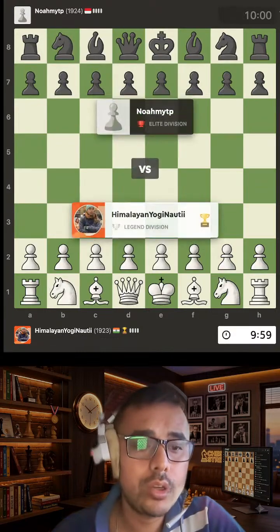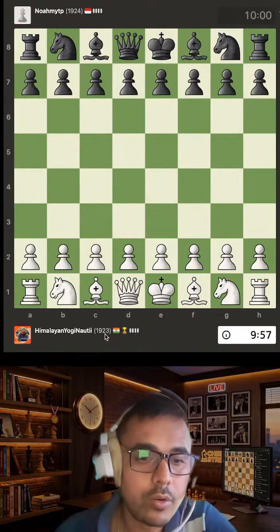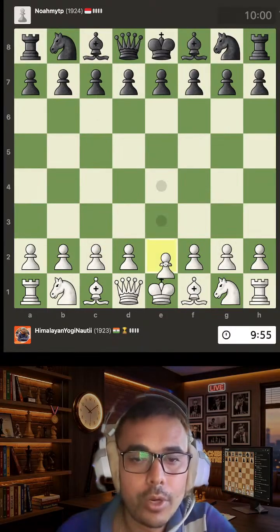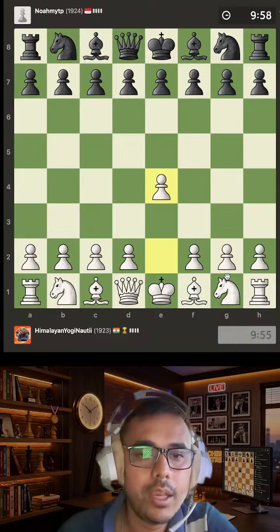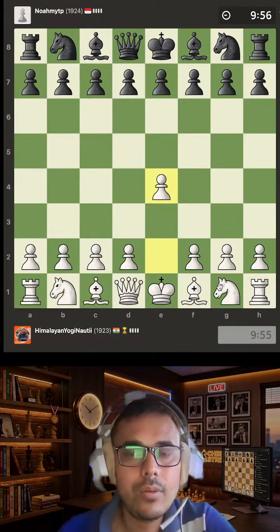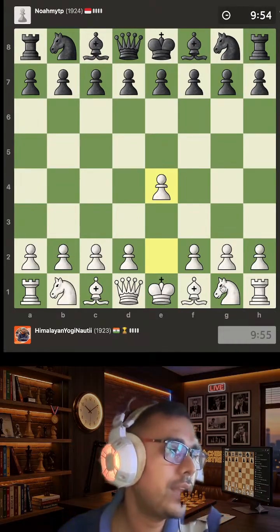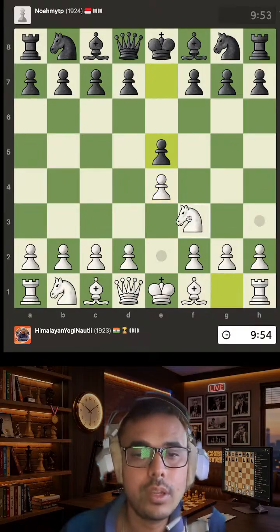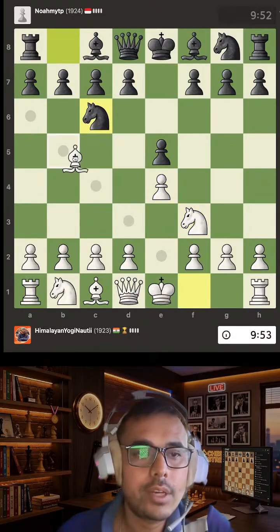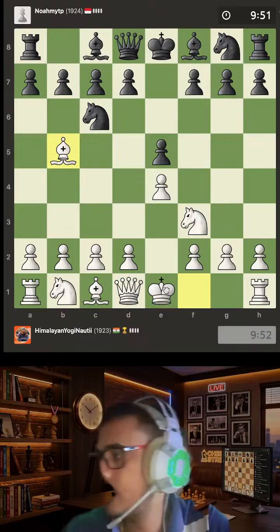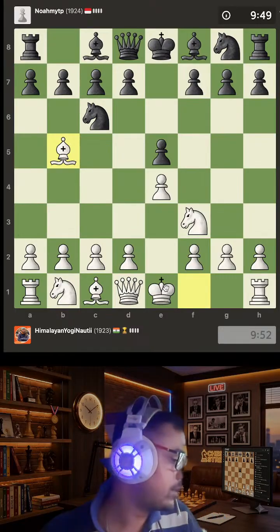Here we are in a good condition, and now we have reached around 1923, and my opponent has the same kind of rating. So let's see what move creates a difference in this game. So let's try to go for the Ruy Lopez. It's very interesting right now.